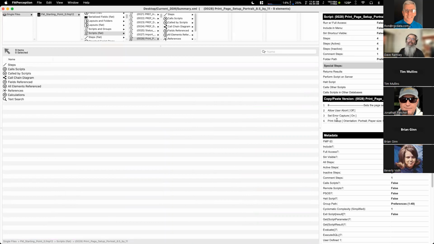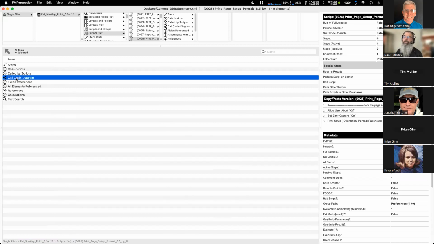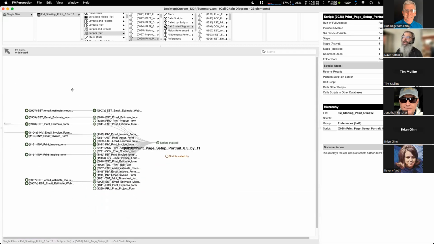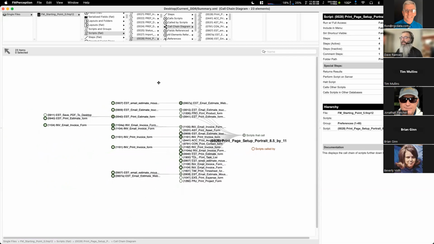Nothing big, but I need to know how this fits into the overall ecosystem. And so I can use the call chain diagram. And this shows me that this is a leaf script. It doesn't call anything. Everything that it is connected to is upstream from it. But here are all the scripts. And all of these things are navigable.